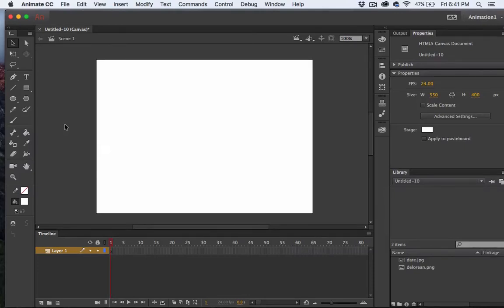Hello everyone, welcome back. In this video I'm going to demonstrate how to trigger a movie clip symbol using a button symbol. Okay, so I am in the HTML5 canvas document type right now, just default settings for everything.